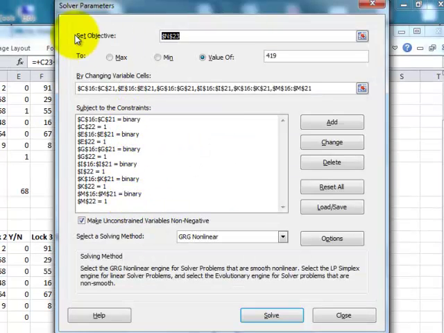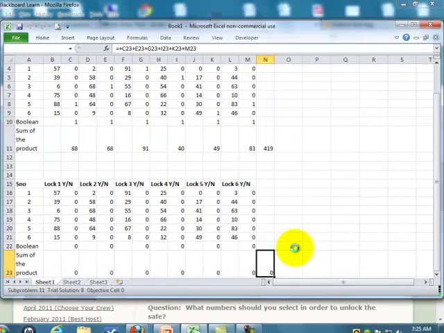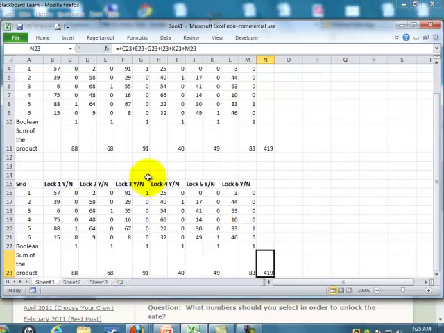Okay, so I've set up the objective function. This cell I want to force to 419, by changing my yes-no locks, subject to the constraints that my yes-nos have to be binary, and subject to the constraint that I can only be on one number per lock. Now I'm ready to say solve. I'm going to say keep the solution. And there it solved it for me. The numbers are 88, 68, 91, 40, 49, 83, and they sum to 419.